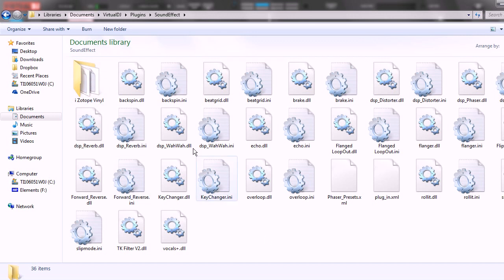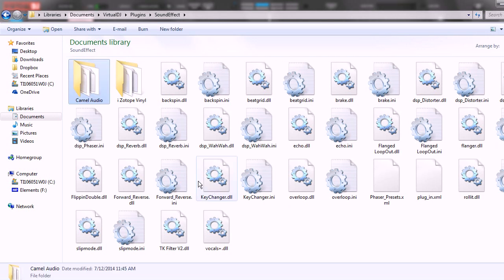Open it up. And you see all these? These are different effects that are already in Virtual DJ. Now we're going to go ahead and we're going to add one more. I'm going to take it, I'm going to drag it downwards. And we're just going to drag the entire directory right here. And it's going to copy. There it is. In fact, this one that we're adding is Camel Crusher by Camel Audio.